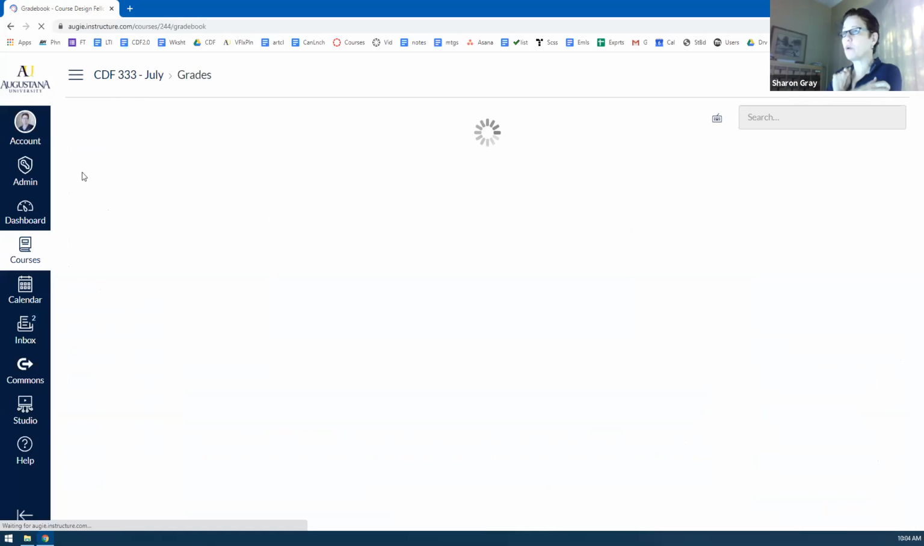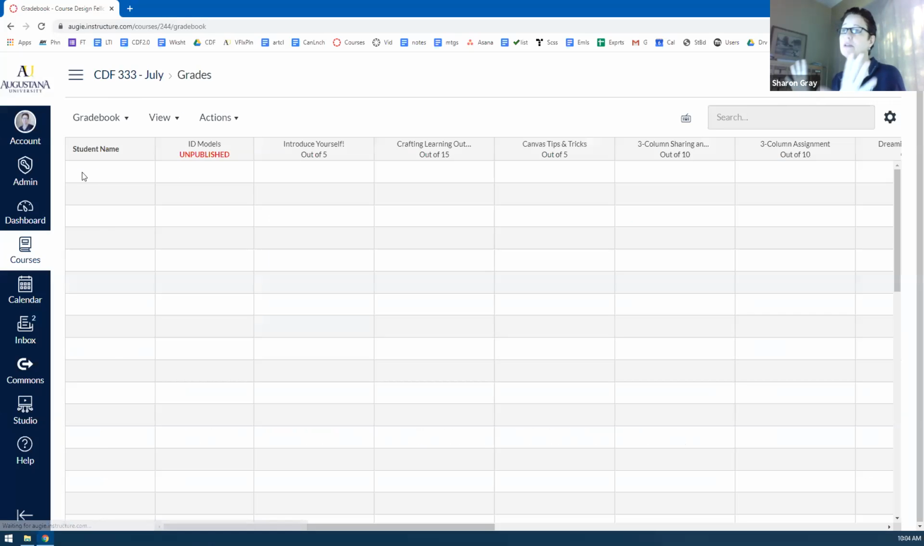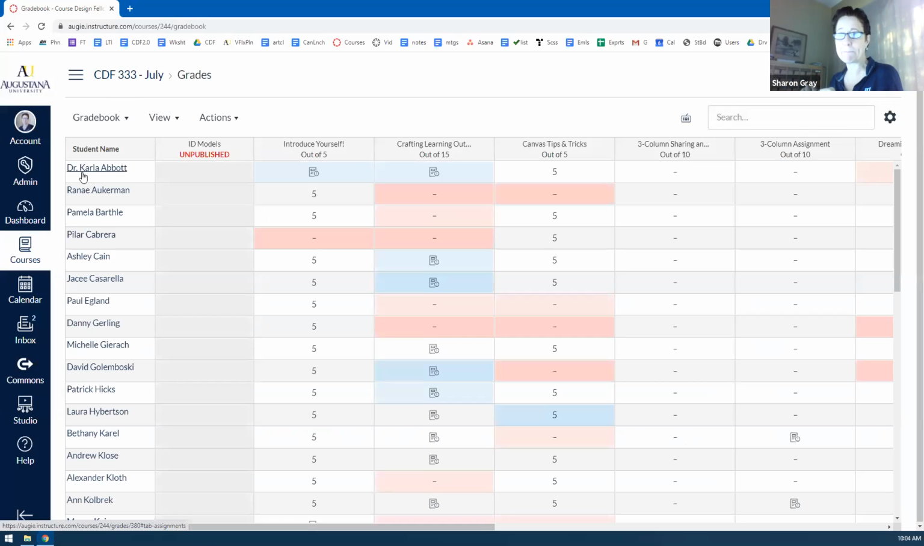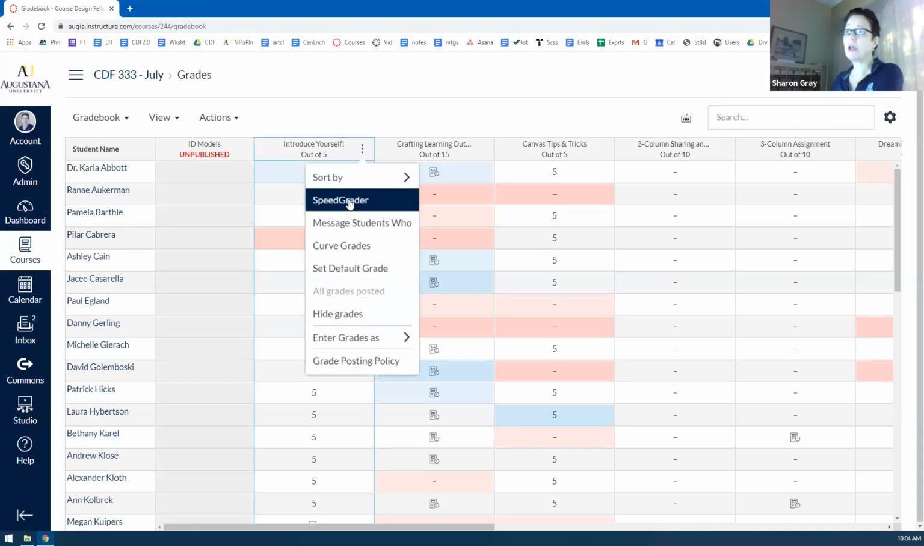And let me make sure I'm showing the right screen. So you're now seeing the gradebook, correct? Yes. Okay. And from here, these little dots take you to the SpeedGrader. So I'm going to click the dot, and I'm going to go down to SpeedGrader. By the way, you'll notice I also have a message students who option. If you've got people who haven't submitted something, you could send it just to those students. And that's a neat way that Canvas lets you target just the people who need the message. But for now, I'm just going to show you the SpeedGrader.